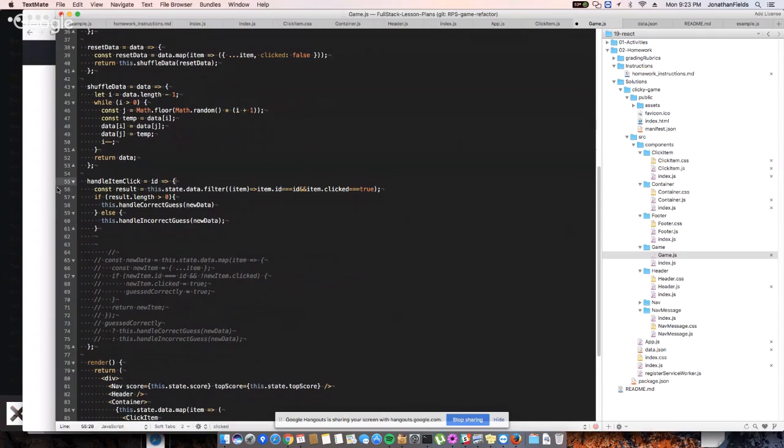So we just say, hey, is there an object in this array of objects that has the same ID as the ID we're passing in here from the image that just got clicked, and already has its click property set to true? If there is at least one object in that array of objects that matches those criteria, then we're going to go ahead and handle the incorrect guess. Then we know we lose. Otherwise, we know they were correct because that image had not been clicked on yet.